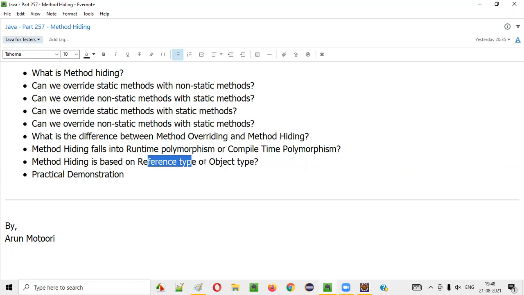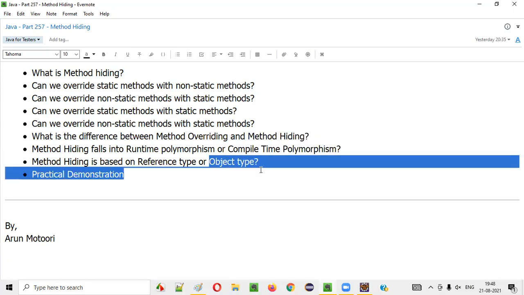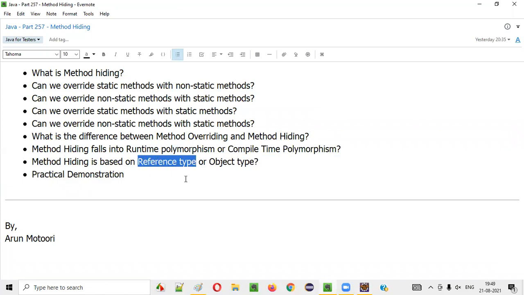Method hiding is based on reference type or object type? Method overriding is based on object type, based on the object created for that class. That particular method from that particular object created class is being called in method overriding. Whereas method hiding, it's not about the object type, it's about the reference type. Which class is declaring the variable in the object creation statement, based on that only the particular method is being called. Okay, so I have practically demonstrated all these concepts for you already. So hope guys you understood what is method hiding and how it is different from method overriding.